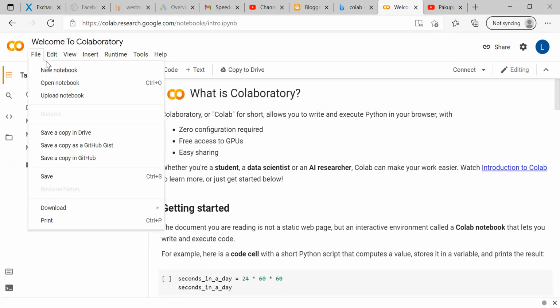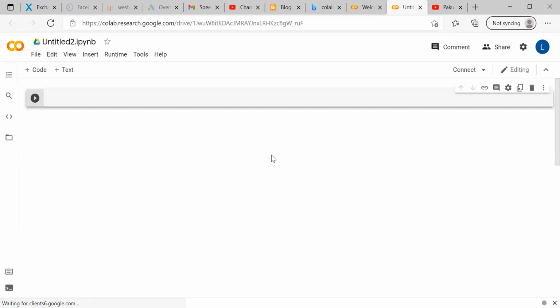Go to File, go to New Notebook. Once you click New Notebook, a separate tab will open on your screen. Here, on this page, you are going to type your programming. Here there are code and text options. In code is where we will type anything. But now I will show you that this Python platform can be used like a calculator.